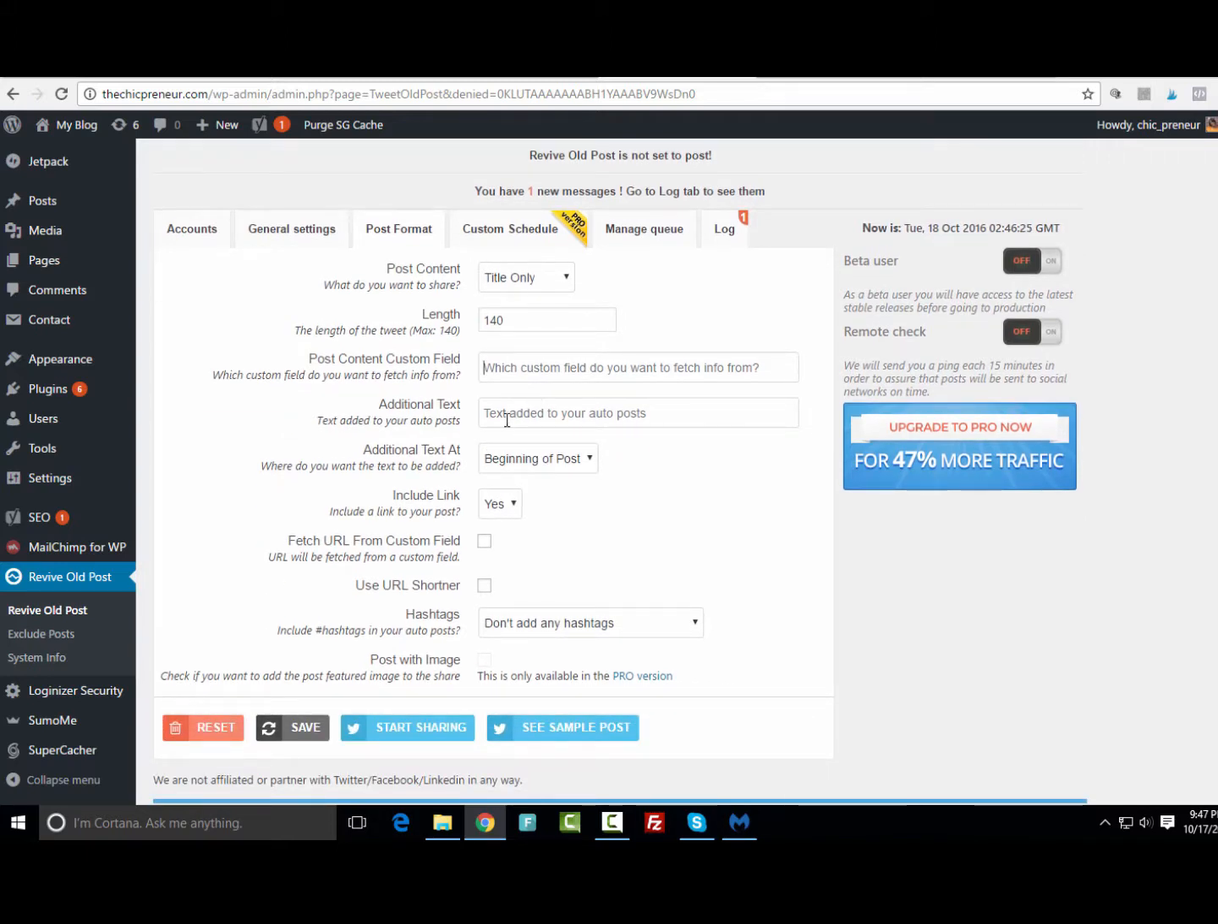Let's see here, text added to your auto post. If you want to do maybe something at the beginning of the post that you're going to be publishing with this plugin, so for instance, if you wanted to add something like, check out this blog post. Actually, it's going to be here. So this is where you want to add additional text. Then under the additional text, you can say, I want this to come at the beginning of the post, or I want this to come at the end of the post.